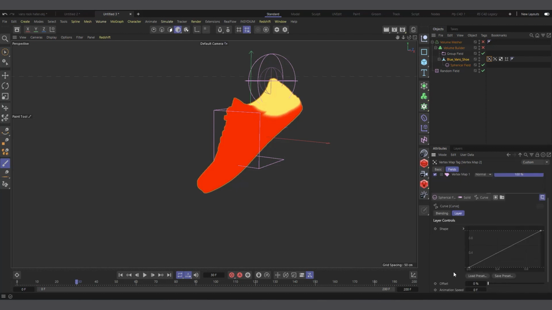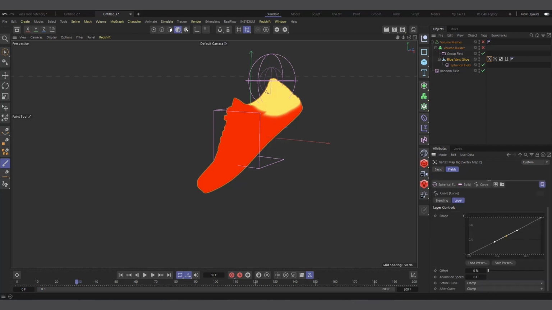And now I can come in the curves, hold Control and click in the middle to create another point. And now I'll bring this tip down, and I'll bring this one up. By so doing, it's forcing all the things, like the yellow side behind, to also go back to 0. So it goes up to 1 and back to 0. Basically that's what we are doing.